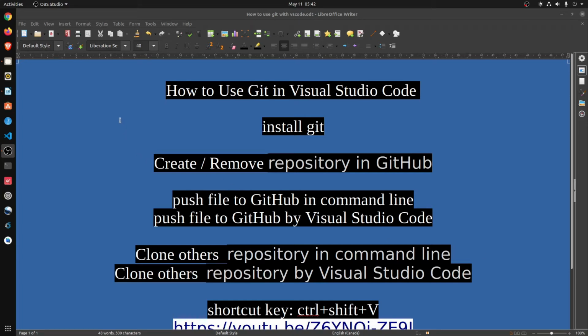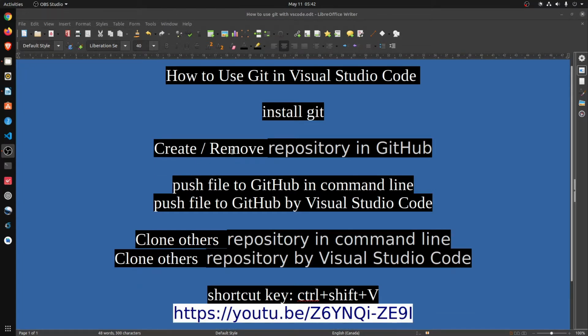Hello folks, in this video I would like to talk about how to use Git in Visual Studio Code. First we are talking about installing Git and creating and removing a repository in GitHub, okay?